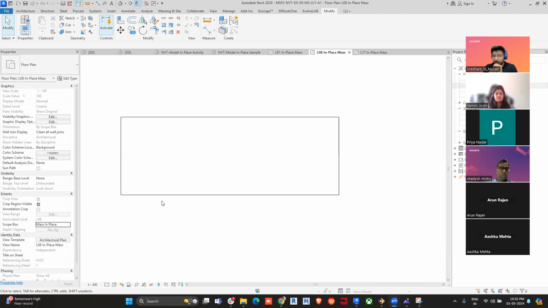Yes, the concept of reference line and work plane is a bit not clear. I'm not able to understand the difference, like how reference plane and work plane differ conceptually. Tool wise we can use it, right? Okay, I'll explain. Don't worry about it. We'll just do it.